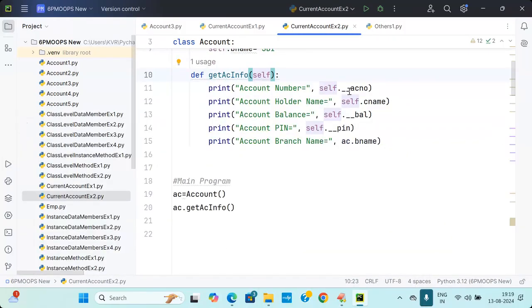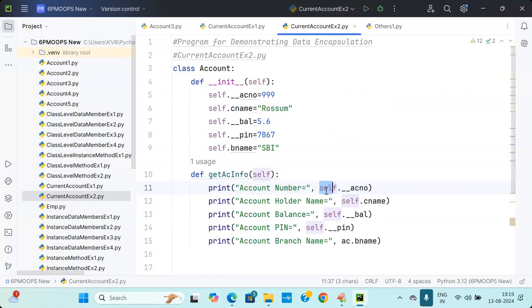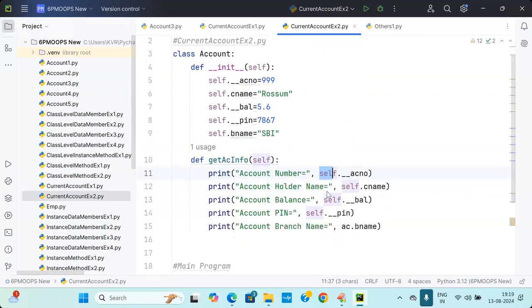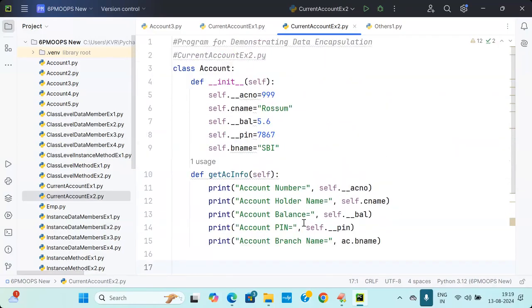But you cannot access the same thing outside. This will be giving an error outside. Can I write AC dot here? Can I write AC dot? Yes or no, sir? Yes, raise the hands. Who is that? Yes, sir.